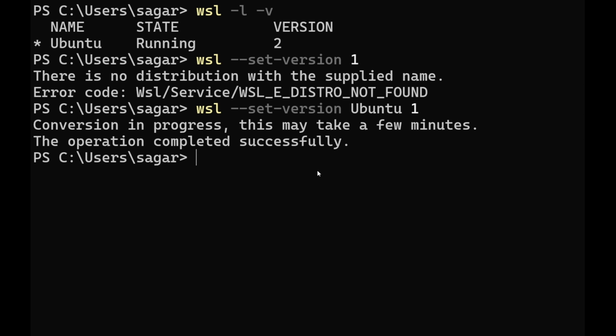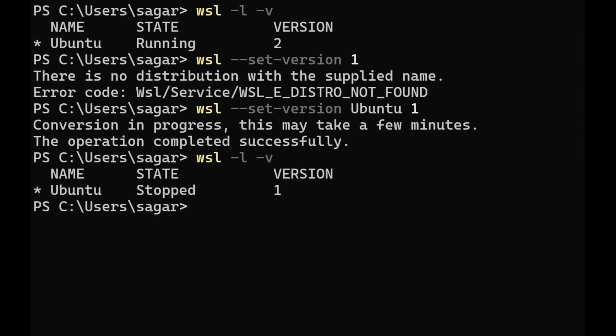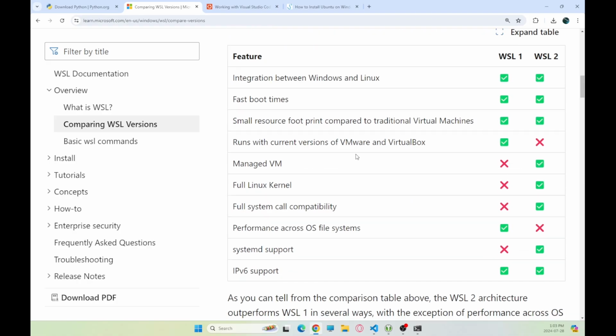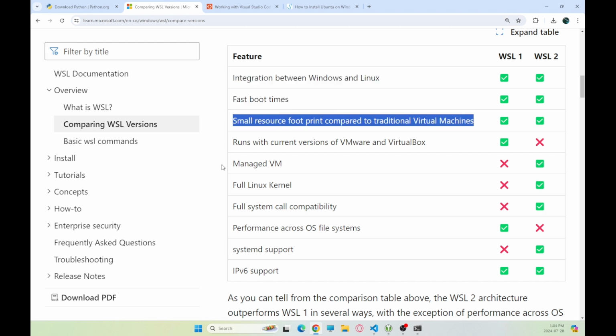So we have installed it, and if we check the version we currently have, it is 1. So I will be changing back to 2, and here you can compare what we can do with WSL1 and what we can't do with WSL2 or WSL1. Integration between Windows and Linux. So these are the features that we can use or not use.